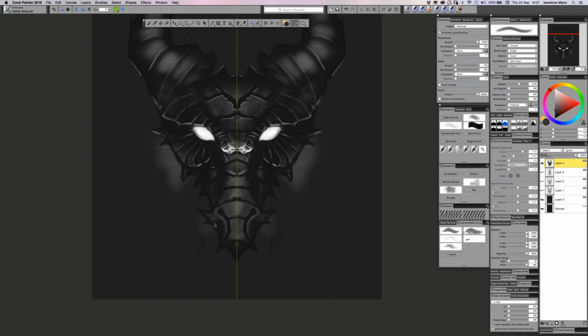Now that I've given this nostrils, it looks like a cow. No, it doesn't.